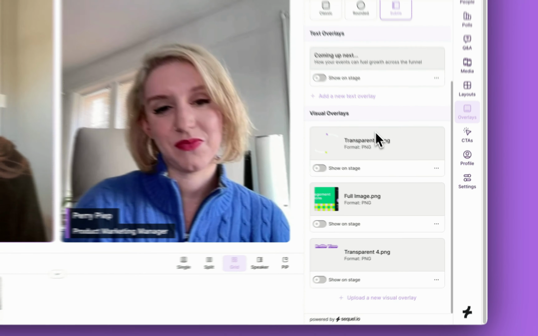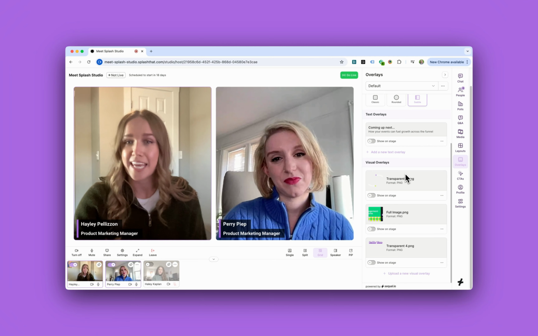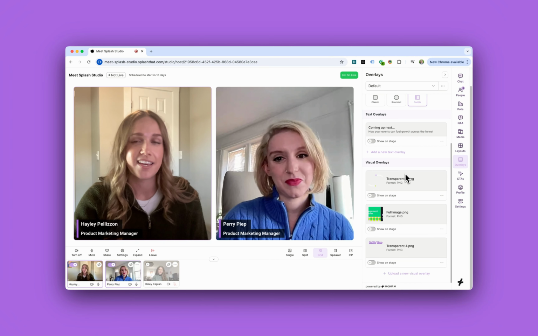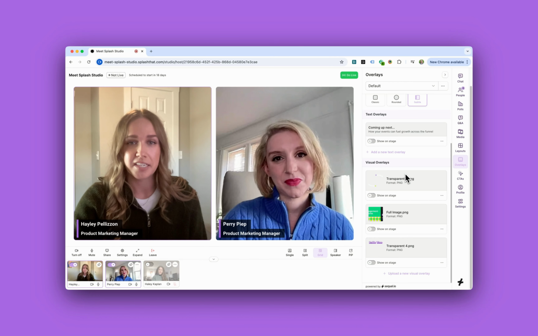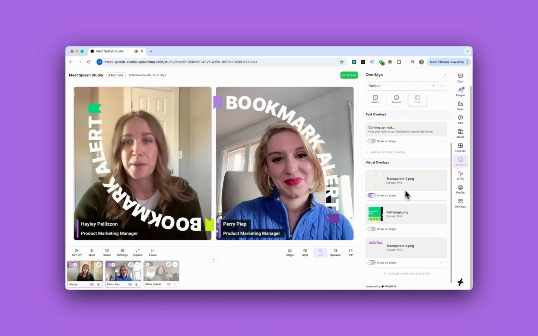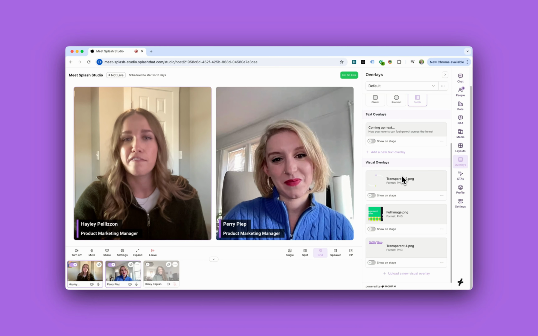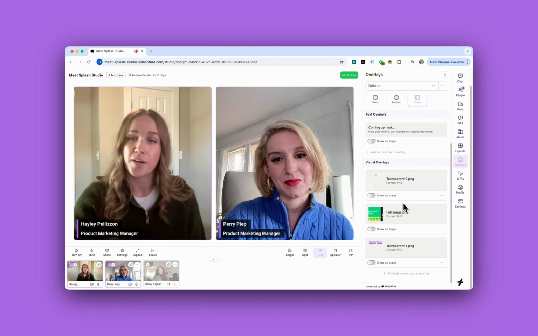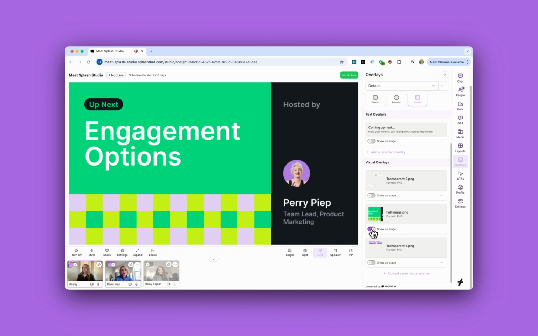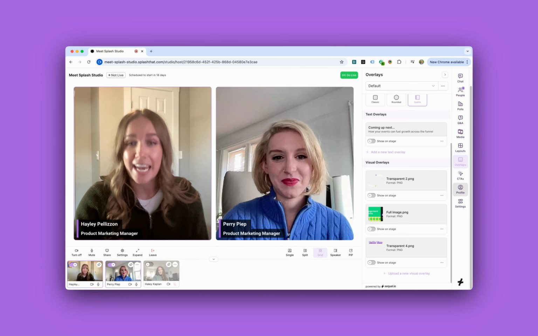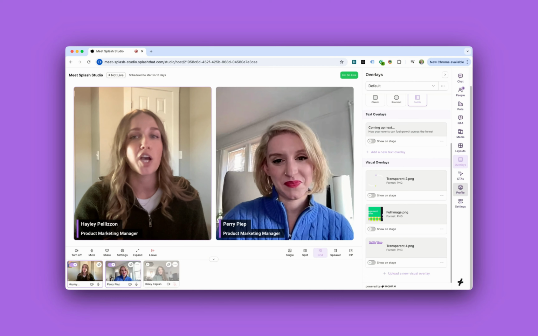Visual overlays allow hosts to display a static image on the stage to their audience. These images can be transparent. For instance, you can call attention to an important resource being shared, or cover the full stage when presenters are coming on or off stage for their segment. You can save time and stress on the big day by uploading all these overlays in advance.